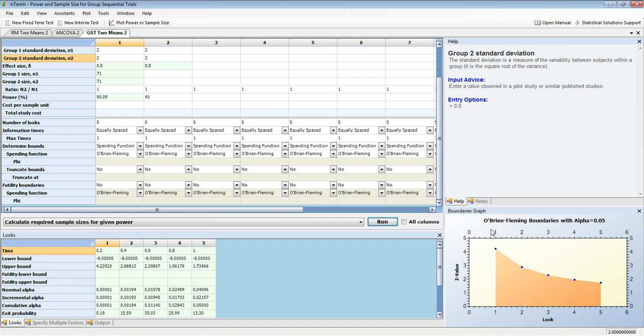And also on the bottom right-hand side of the screen, you'll notice the boundaries graph. Now this boundaries graph here gives the continuation region for the trial. So as long as the test statistic stays within the shaded continuation region, then in theory the trial will continue.